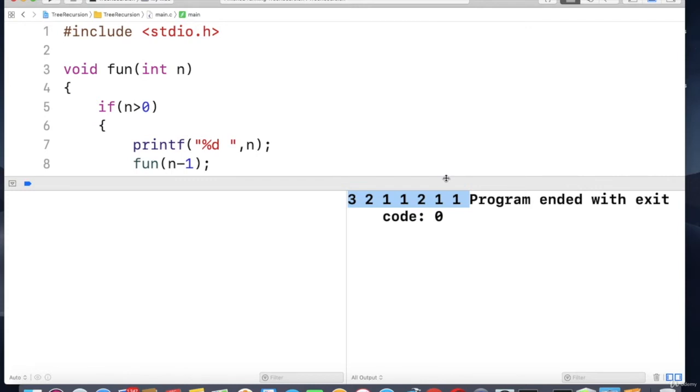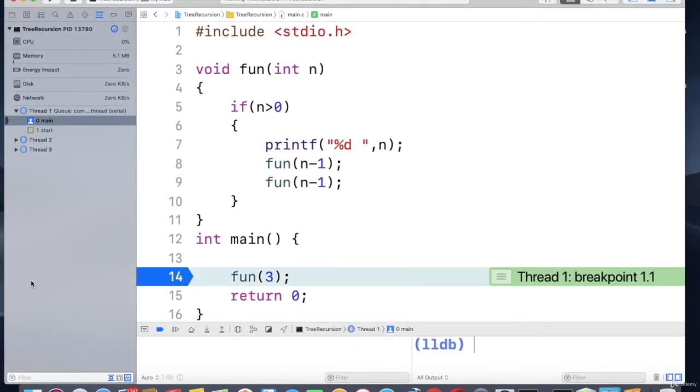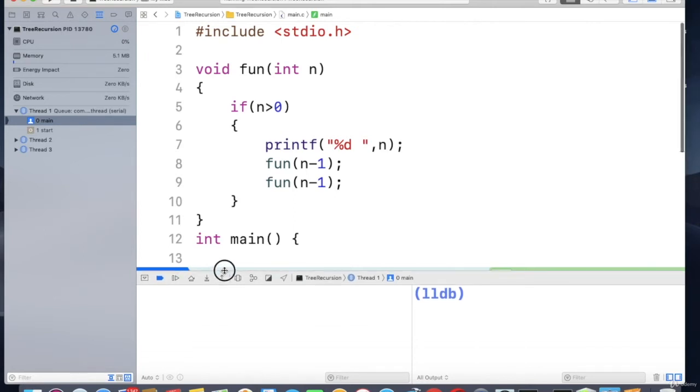Now let us debug this program and check how these functions are called and how this output is generated. So I'll put a breakpoint here and I will run the program. So the debugger stops here at the breakpoint and at the beginning point of the function call. Inside the debug navigator we can see just the main function. Now here we will observe how the function calls are created and destroyed. You can better watch in this watch window how these function calls are created and how the value of n is changing. So let me continue.